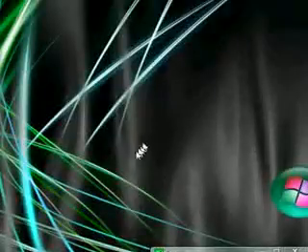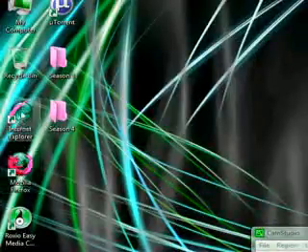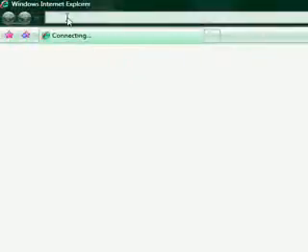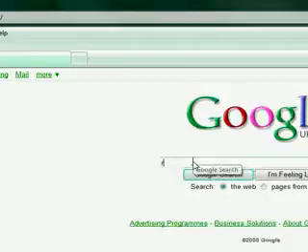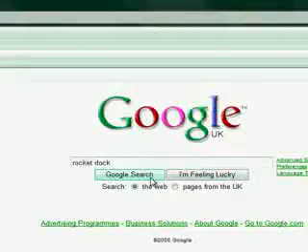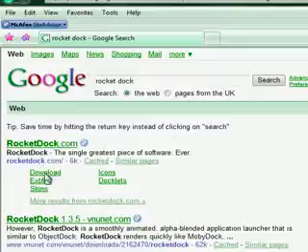Okay, now I'm going to show you how to get it. You will need the internet for this, and this works on Windows 2000, XP and Vista. Okay, if you open up any of these, it doesn't really matter. Okay, and then in Google type RocketDock like that and press search. Okay, now you'll see this, click on the download one.